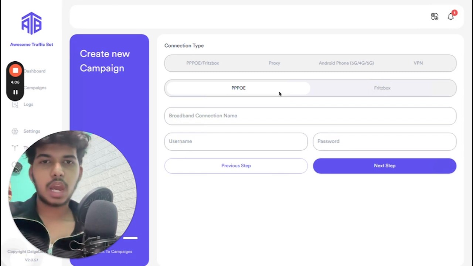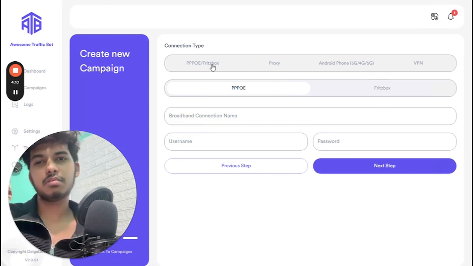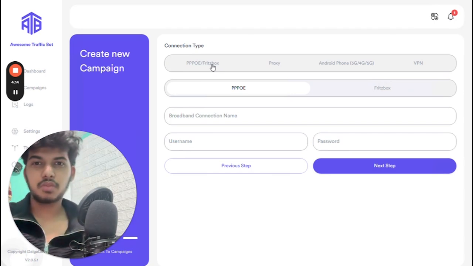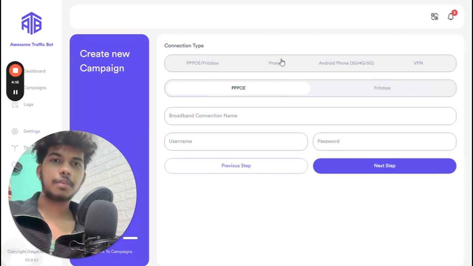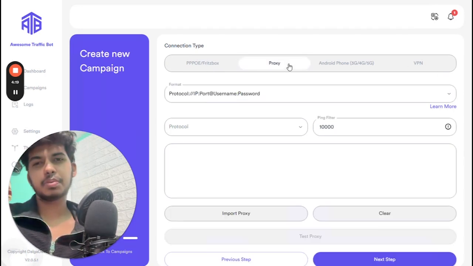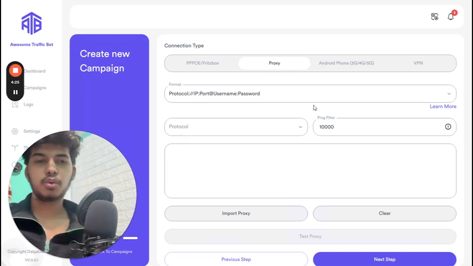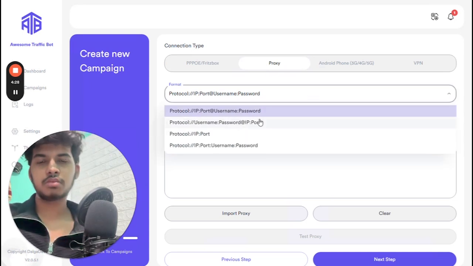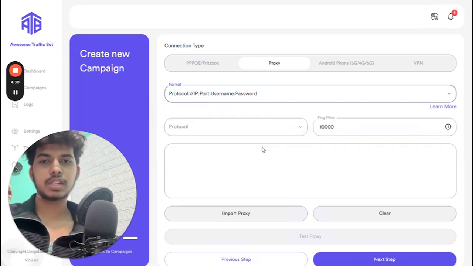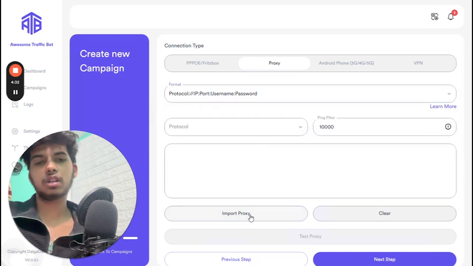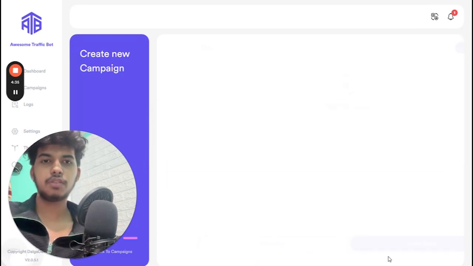Now you have proxy, then Android phone, VPN, and PPPoE. I really don't know what this one is. I haven't ever used that, but I have used these three. It's pretty simple. Just go on to proxy, whatever proxy service you're using, import that from there, click on the kind of format you're using. For instance, let's say this, then paste them here, or click on import proxy, and then you're good to go. Then we have next step here.